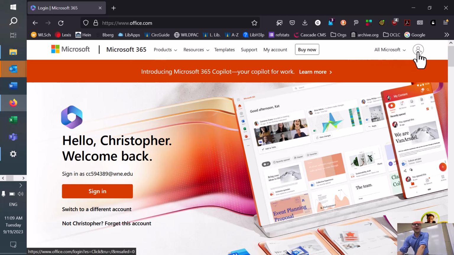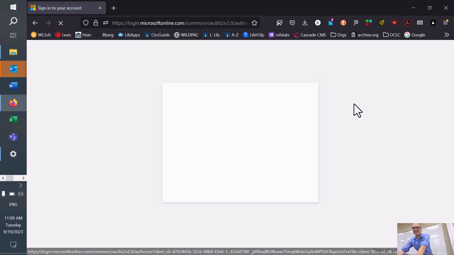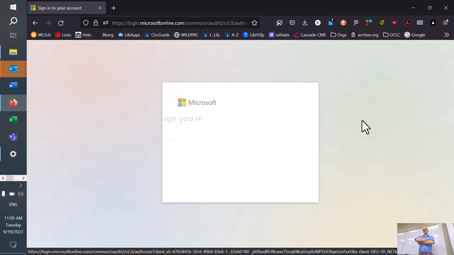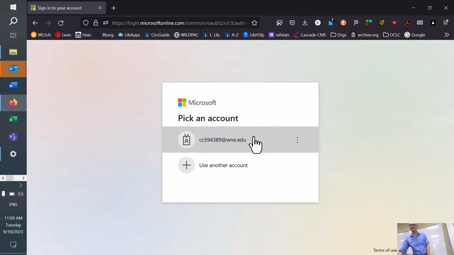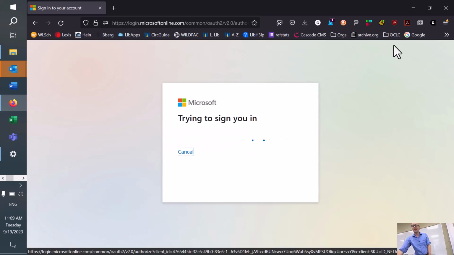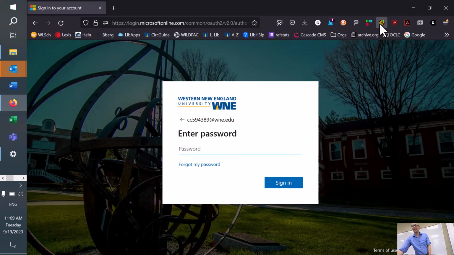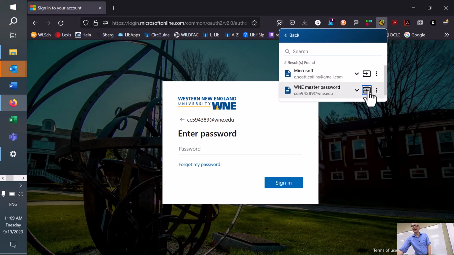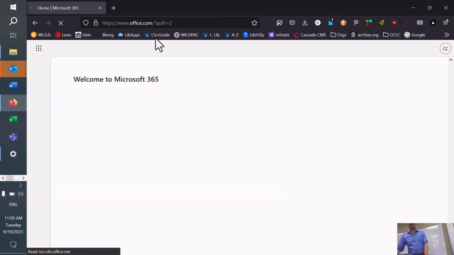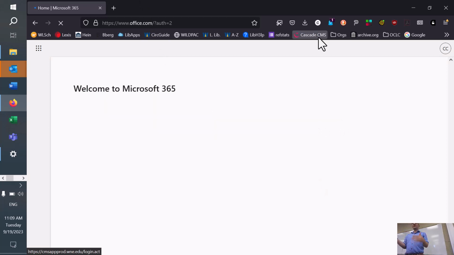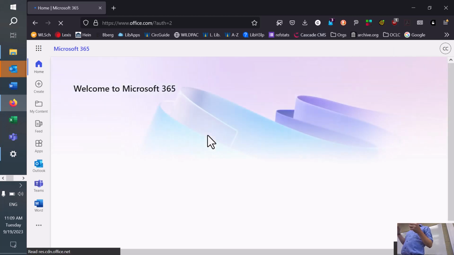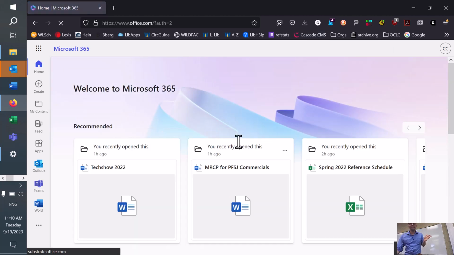Okay, so you get into it and you can sign in. This is my favorite part right here. Look at that. I don't even know my password. It just put it in for me. That is the easy life right there. So you get into Microsoft 365. It has all of the apps, everything that you might want to get into in there. And you can edit your documents in there and everything.